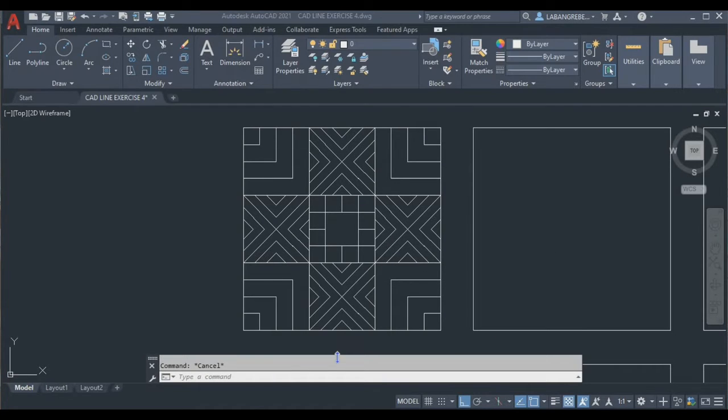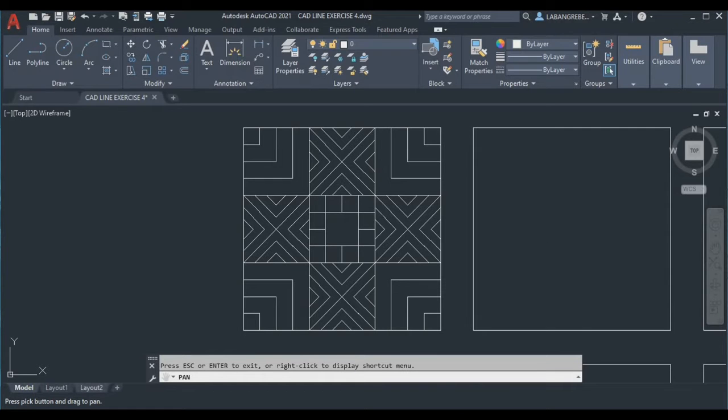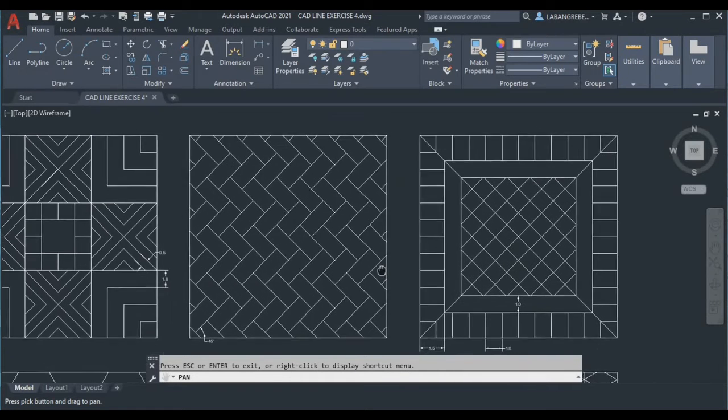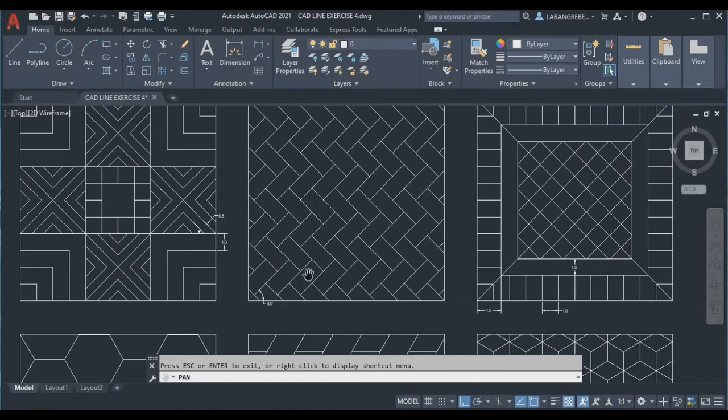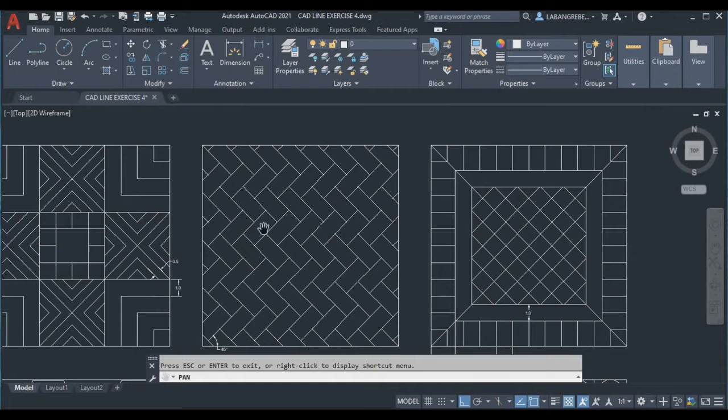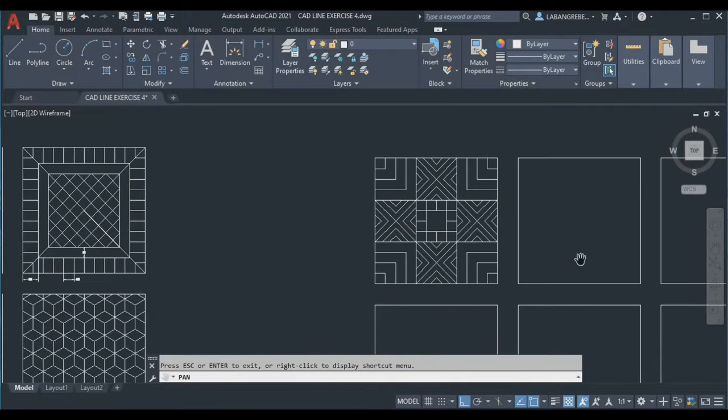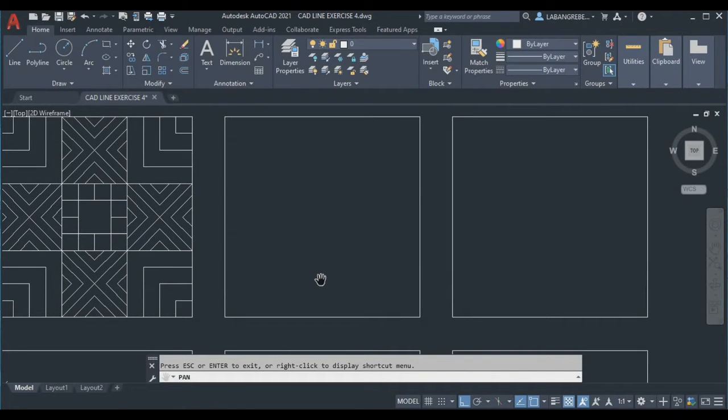And now let's proceed to box 2. So first, let's check the figure that we're going to do. So we're going to do this line. If we zoom in, it's actually 45 degrees. So make sure you turn on your polar setting to 45 degrees. And then the distance of each is 1, the distance per offset.